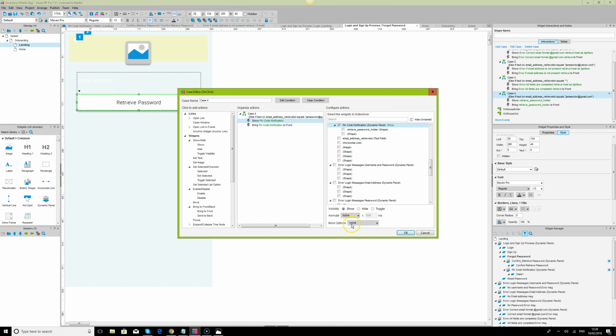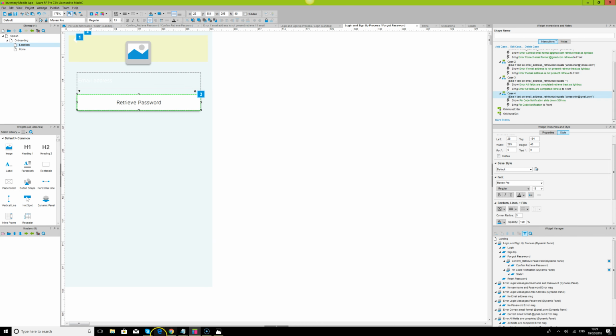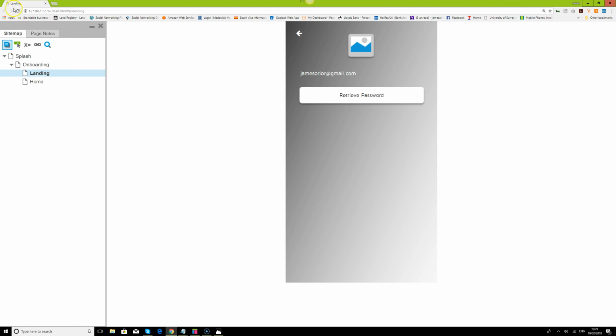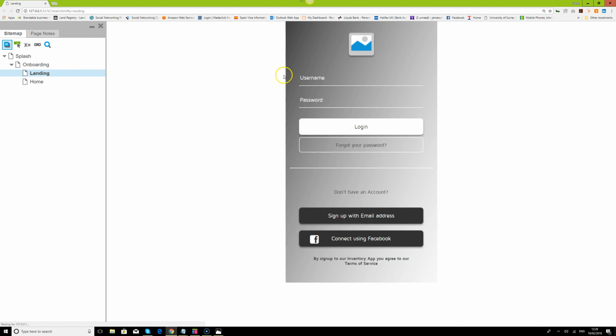So we say show pin code, and we'll say lightbox, and what we want to show, we want to slide down. We could probably remove the lightbox because we are sliding down, and showing it as lightbox again might cause confusion. So let's see how that looks. So we save that, and let's refresh our page now.